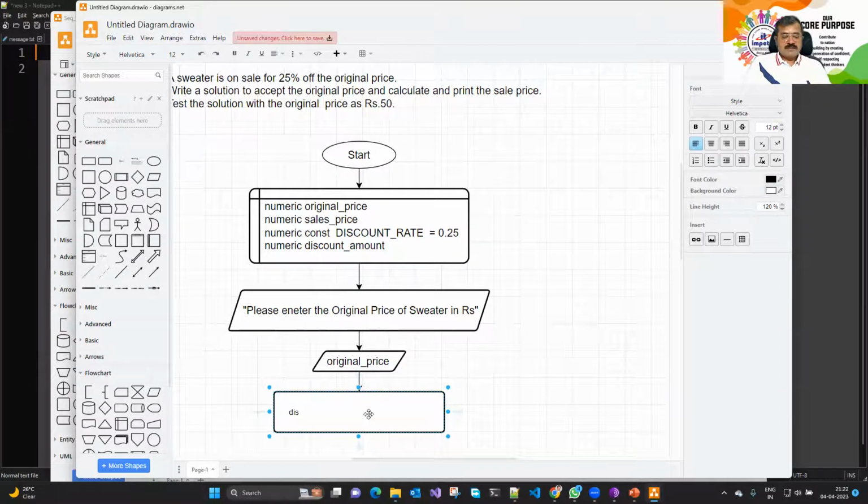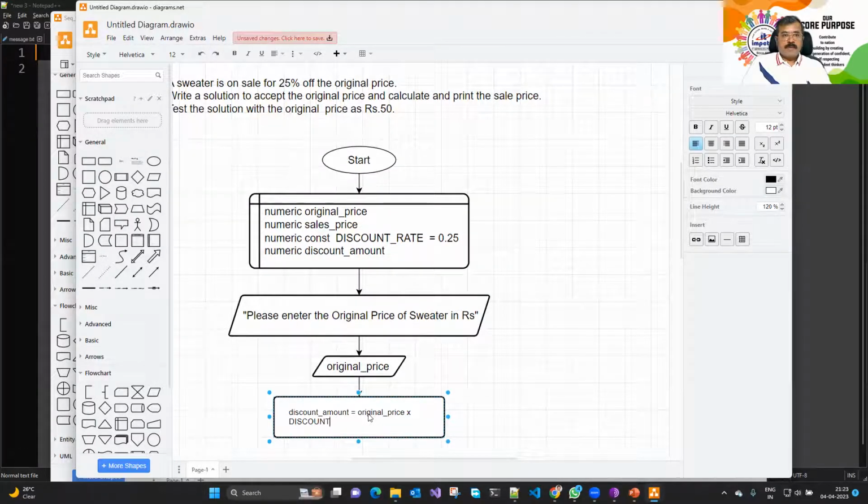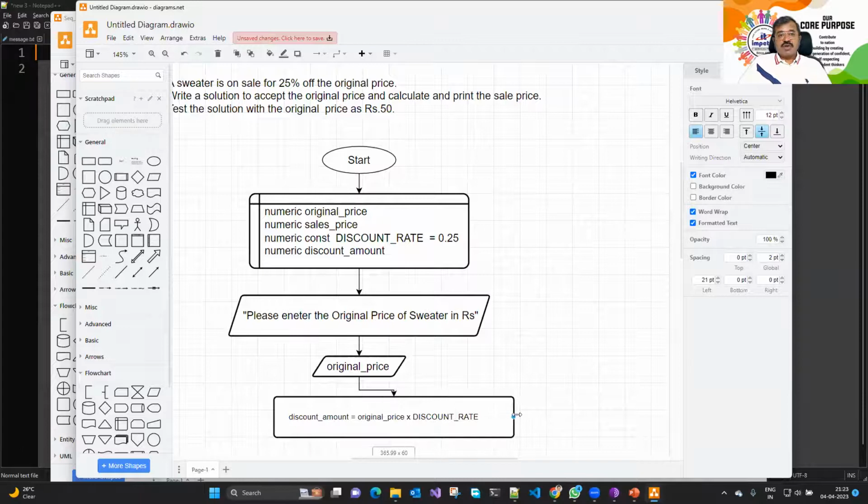So I say discount amount is equal to original price into DISCOUNT_RATE. Discount rate has been put in all uppercase. There is a strong reason why I am doing so. If you don't understand, please ask.